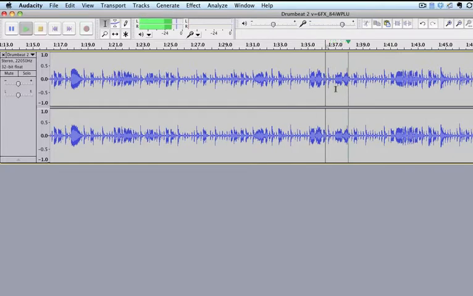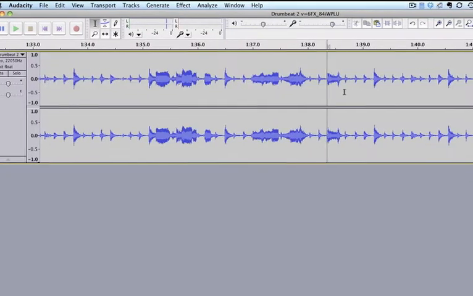1, 2, 3, 4. Okay. And I also noticed that the 1 comes halfway through the hi-hat sound there. That's going to make it particularly tough for us to cut out, but we're up for it.